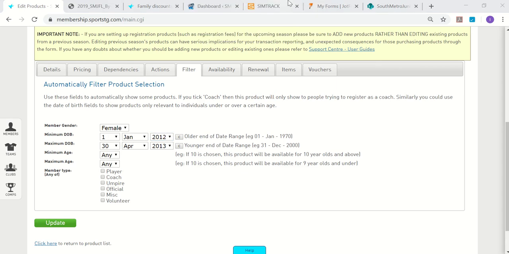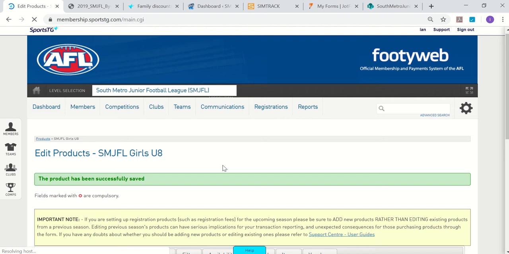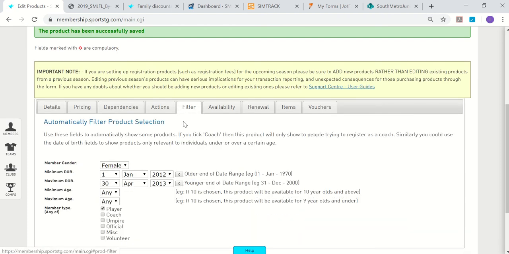Okay, as you can see here, they are correct. So when you do this one, make sure on member type, you click player. Then in the back end, this will help with reporting. It will come up as players and it's all set as active and everything like that. Once again, update. It takes you back to the front again.